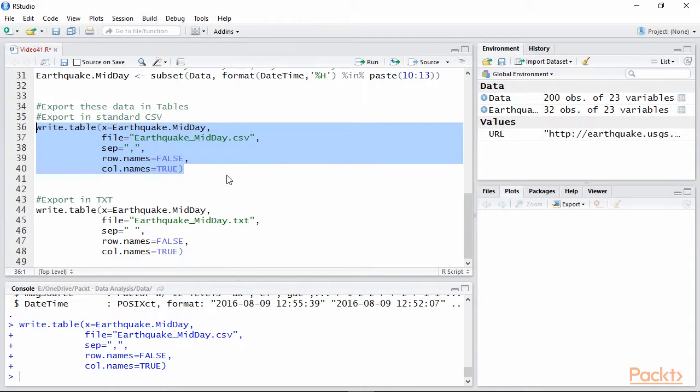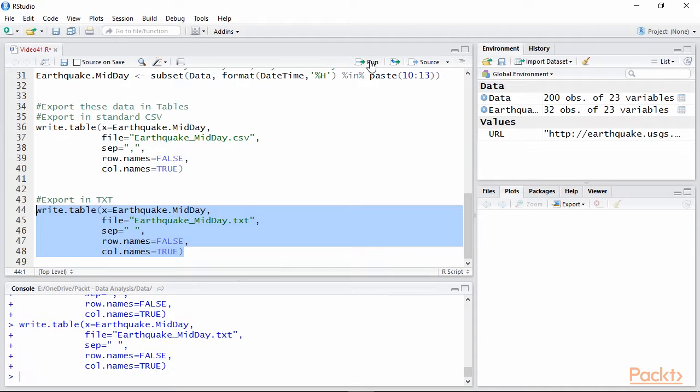The same exact function and very similar syntax can be used to save data in text files. For this we just need to change the extension of the file to save, and maybe the separation symbol. Here I used a single white space to separate between columns. In this video we learned how to save our results in tables, such as CSV and text files.